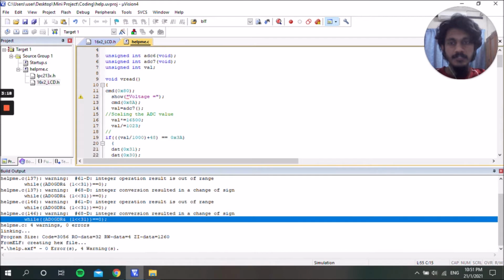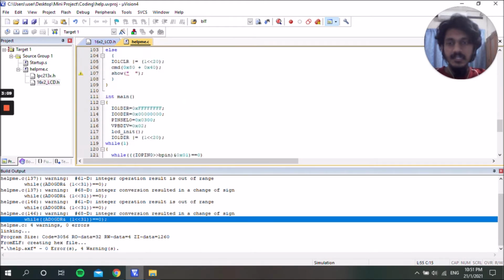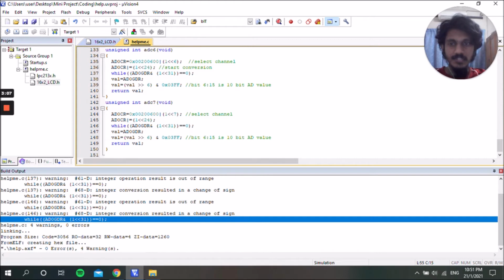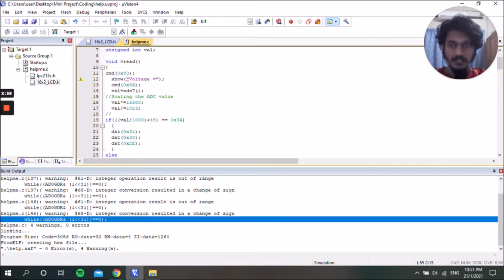This coding is divided into four main parts, which are the void v-read, the void t-read, and our two outputs, which are the unsigned integer ADC6 and the unsigned integer ADC7. So let's go through all those four parts. The void v-read is the reading of the voltage. You can see we have defined it to show the voltage value on the LCD.